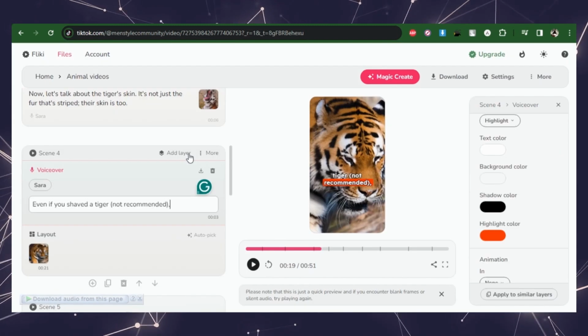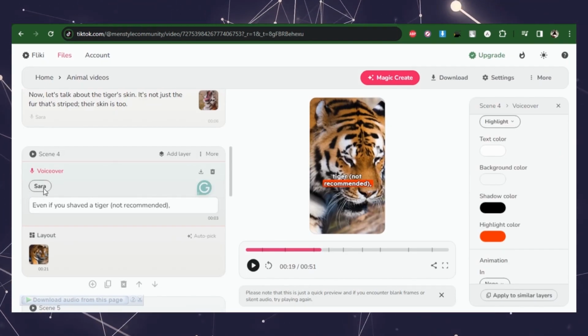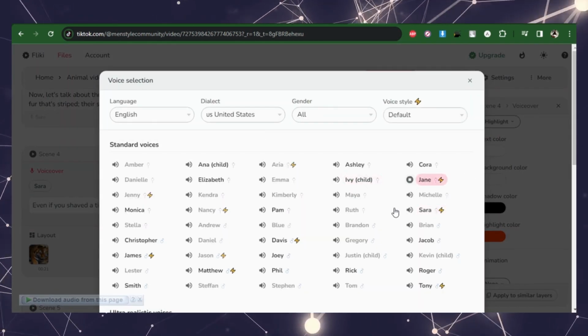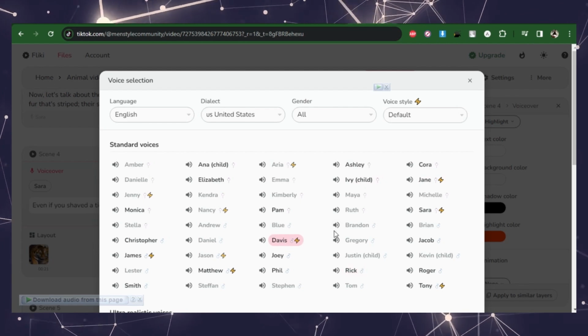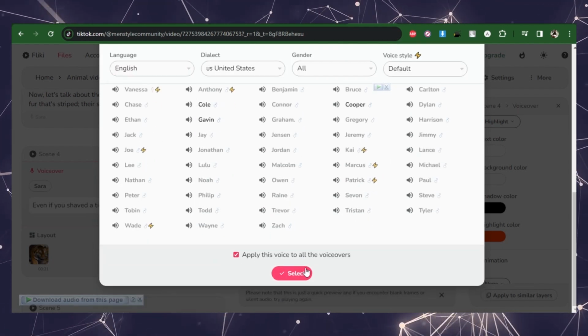Now the next step is the voiceover, which you can add by clicking on Sarah, which is under the voiceover, and listening to the voices to choose one you like. I'll select Davis for this short, and you can also choose the language as well. And apply it to all of the scenes.